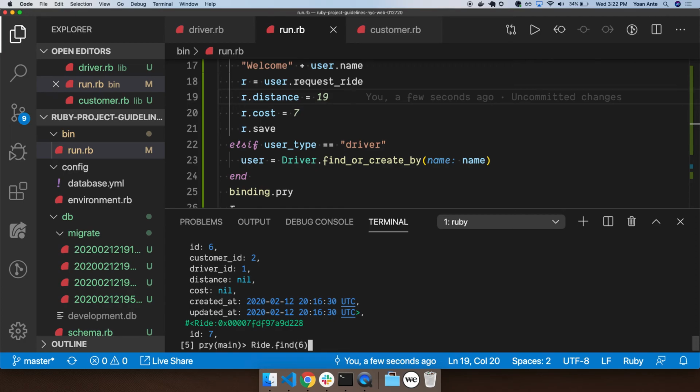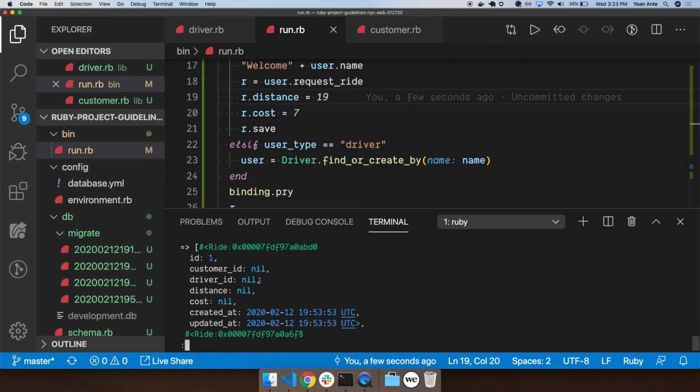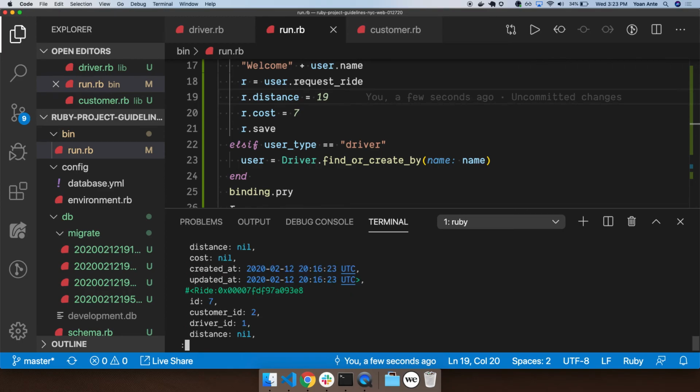And then what do you think we do to delete? Not delete, destroy, that's it. Okay, so it gives us back the ride that we just destroyed, but if I do Ride.all again, we're going to see 2, 3, 4, 5, bloop, 7, 8, no 6.